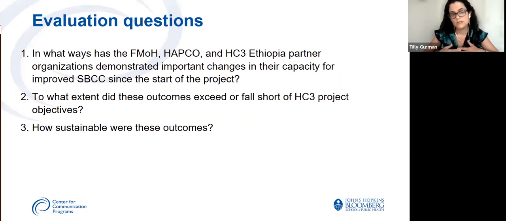And then second was looking at to what extent did these outcomes exceed or fall short of the HC3 project objectives. And for this question, I'd highlight that we were looking at the project objectives specifically of the HC3 Ethiopia project, as well as the global HC3 project objectives. And then the last question was looking at the issue of sustainability. We felt that for capacity strengthening, the question of sustainability is always present, and so we wanted to be explicit and explore the issues of sustainability as we identified and tracked and mapped out our outcomes. Next.